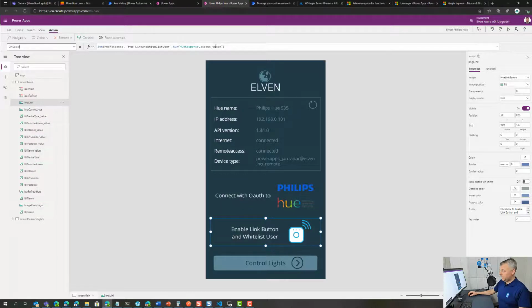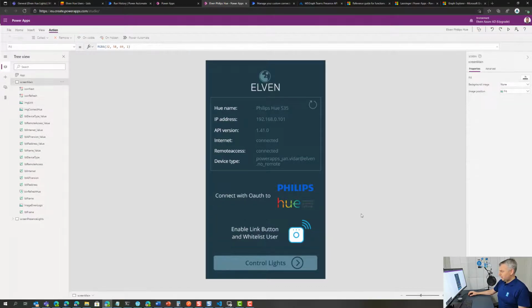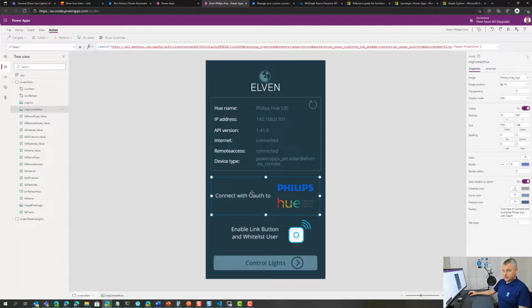So if I don't have an access token from the configuration here, then I need to set up the configuration first. But if I have the access token, but the user is not linked, then I can click on this button, this image here, which I have the onSelect event for. So quite a simple process. A few words about this middle one.